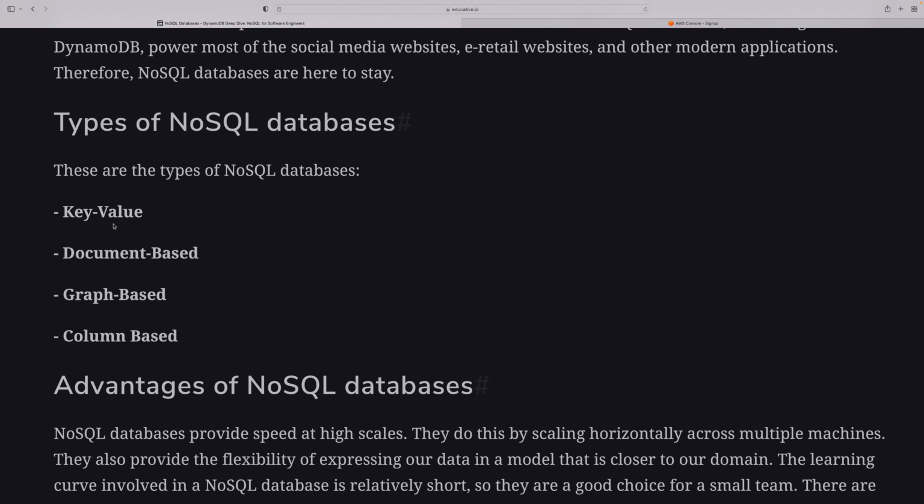First is key-value, like HBase and these things. Then document-based databases like MongoDB, graph-based databases, and columnar-based data types.